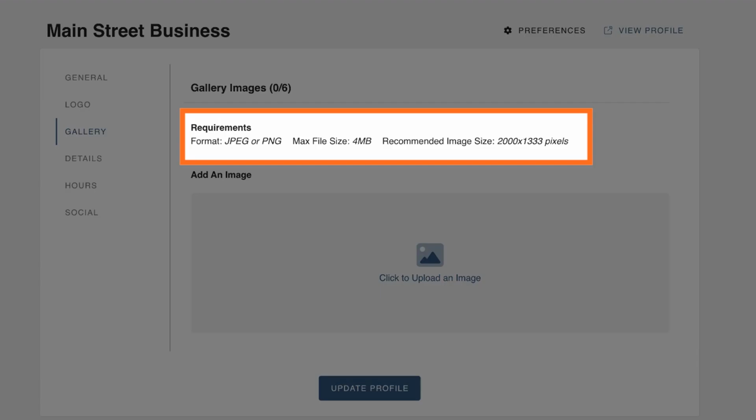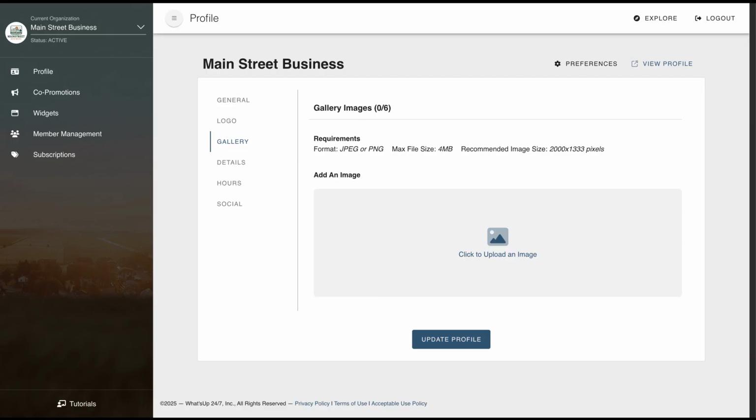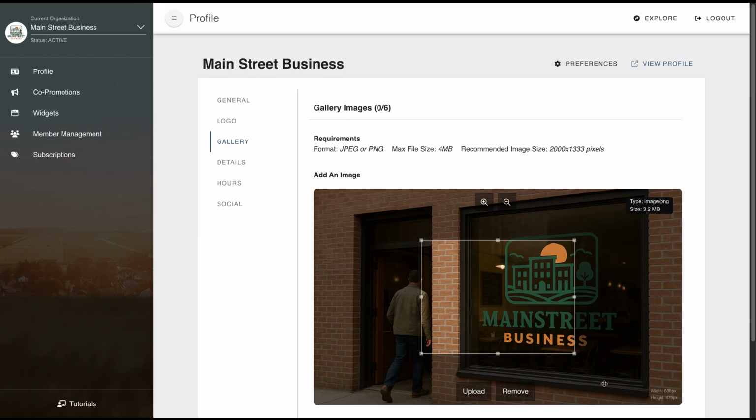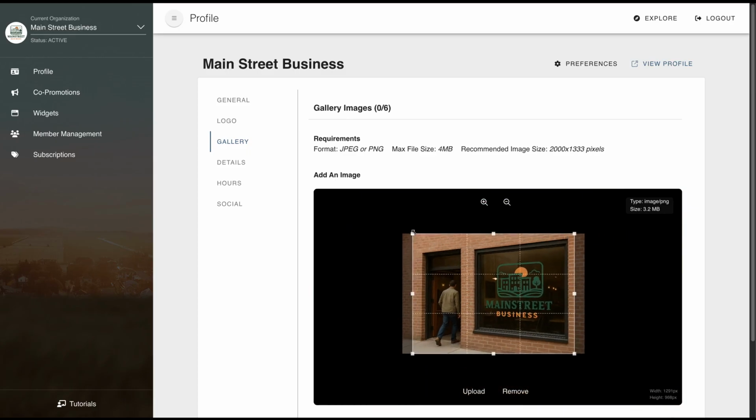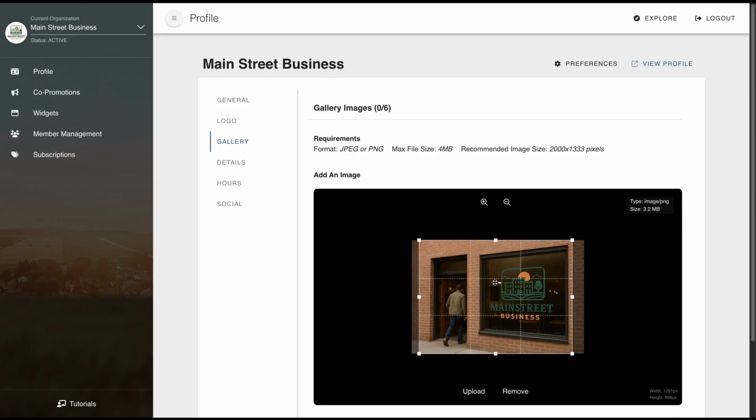If you're having trouble getting an image to load in your dashboard, take a look at these requirements and try again. You can also send an email to our support team for assistance. When your image loads in the dashboard, use zoom buttons, mouse scroll, or drag corners and sides to adjust the image. You can also click and hold down on the image to pan around. When it looks good to you, click Upload.